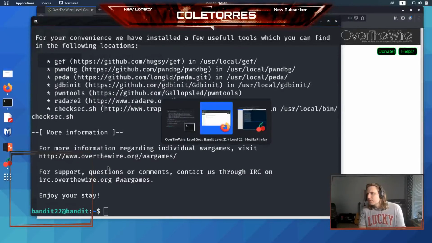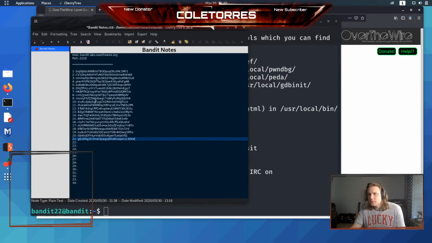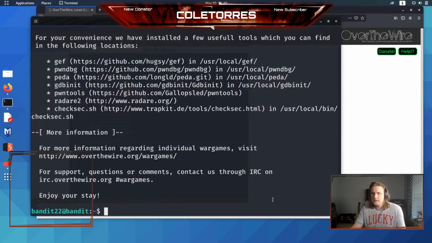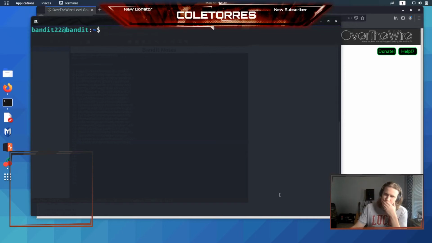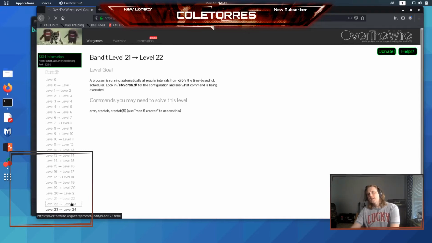We are going to document our findings. We're going to clear this out. All right, so we got to read our first cron job and our first script there. Let's go to Bandit 22 and see if we get Bandit 23.